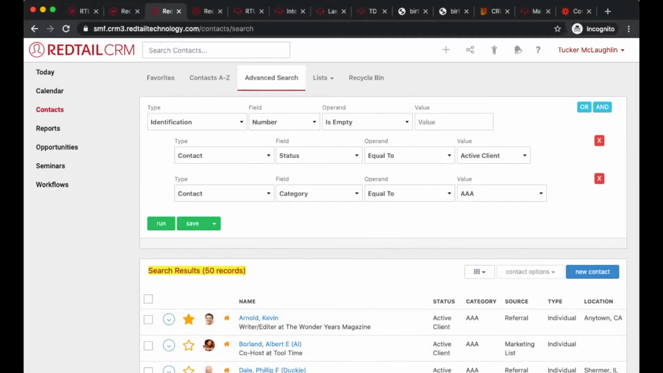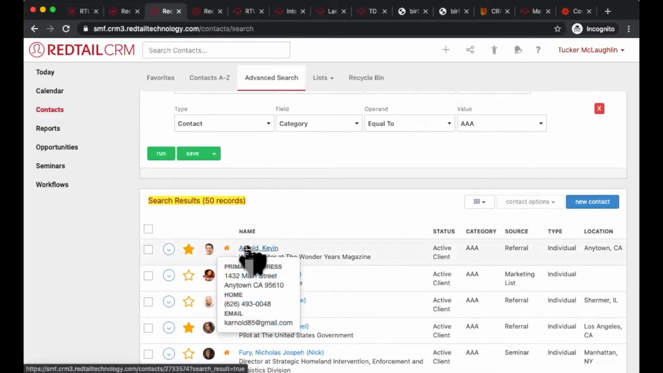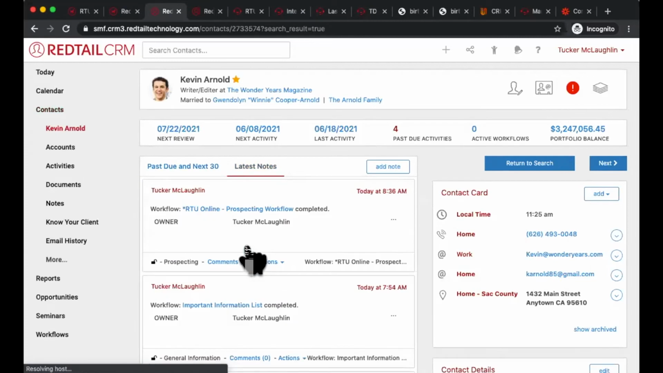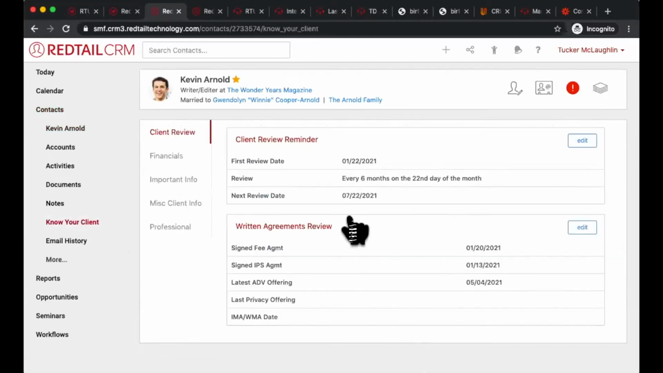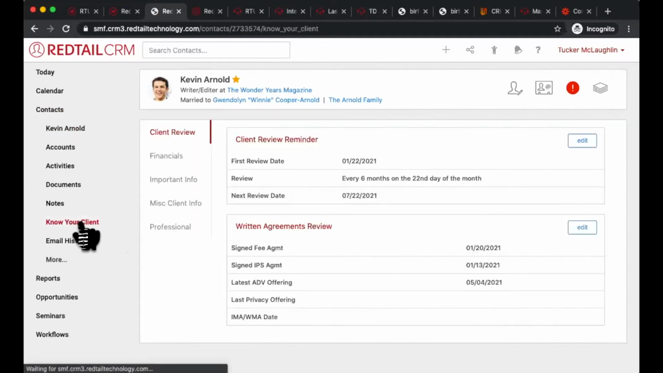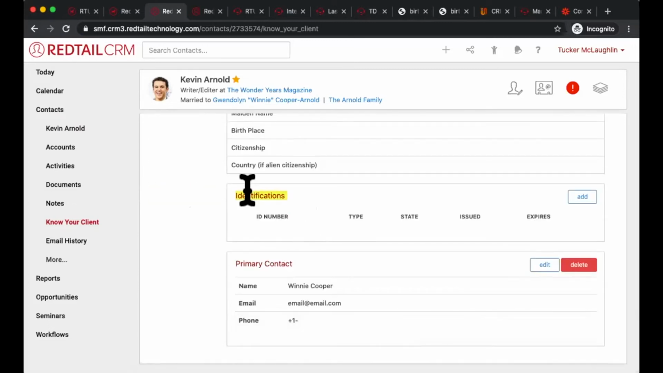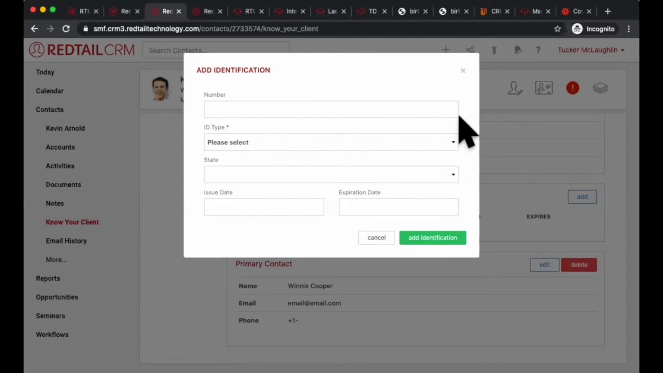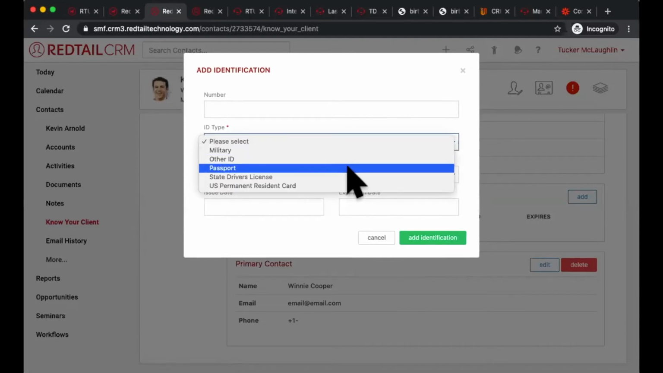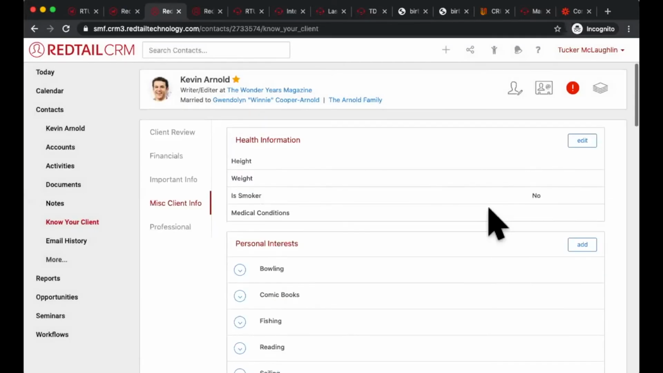Let's say we want to clean up all of these. There are two options I'm going to give you. You could go record by record, click into the record, go to the Know Your Client section, then miscellaneous client information, all the way to identifications, and add in their driver's license number here.